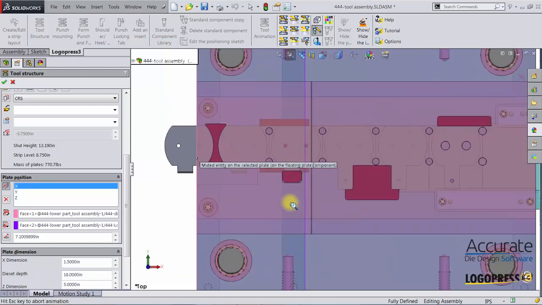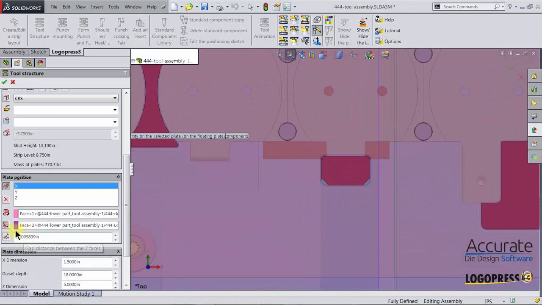What this just did was simply change the gap distance for me. I can then just highlight it and change it to a more rounded number, say 7 inches. And you can see that the parallel is centered on the bend station. So I can just exit out of tool structure by clicking OK.